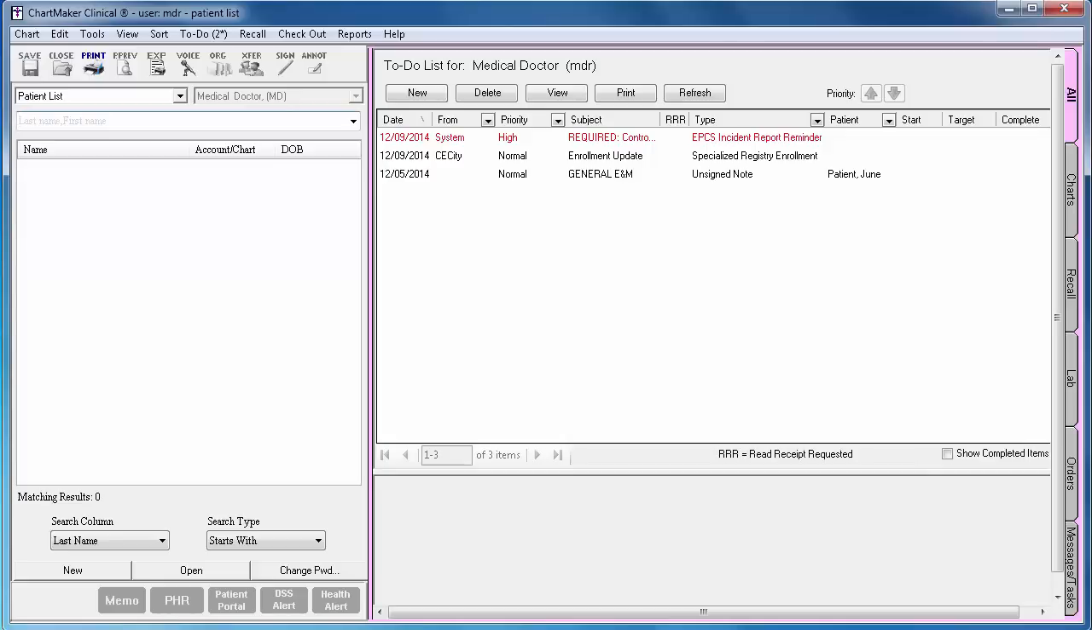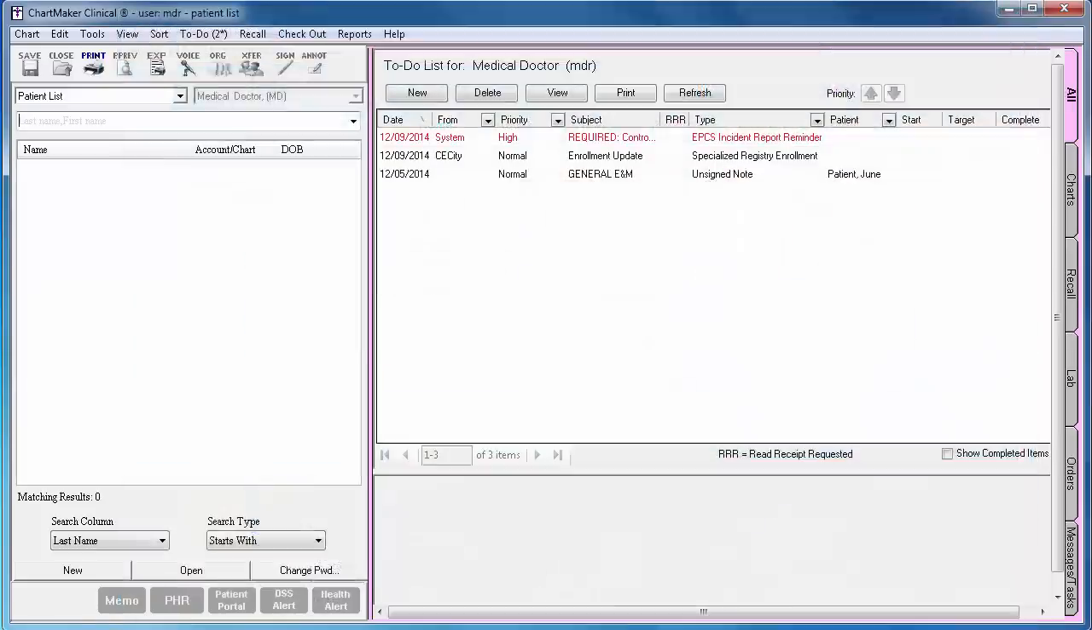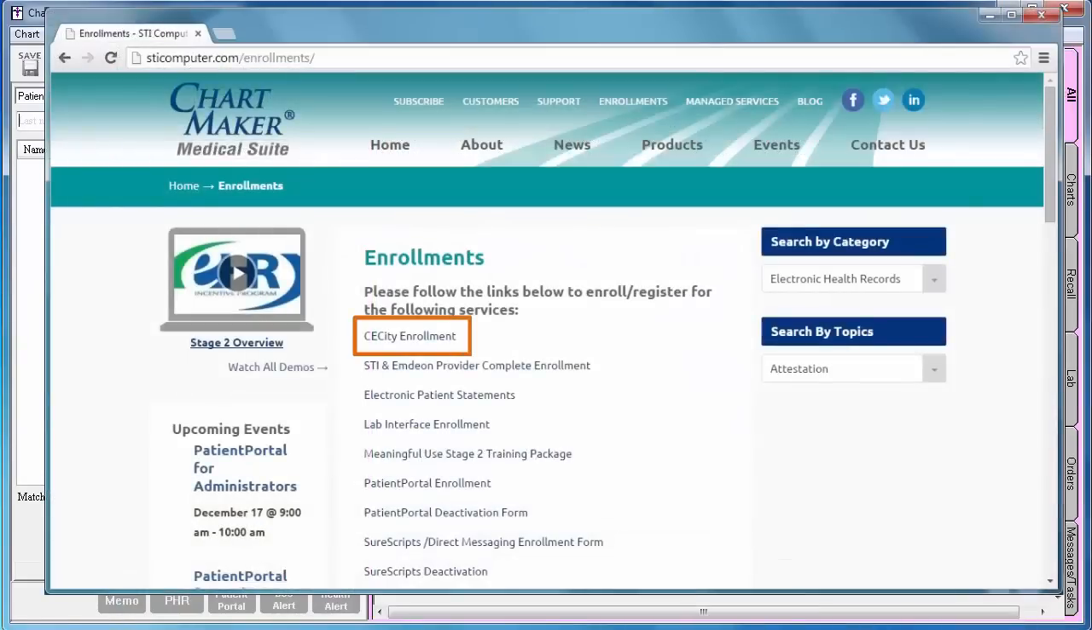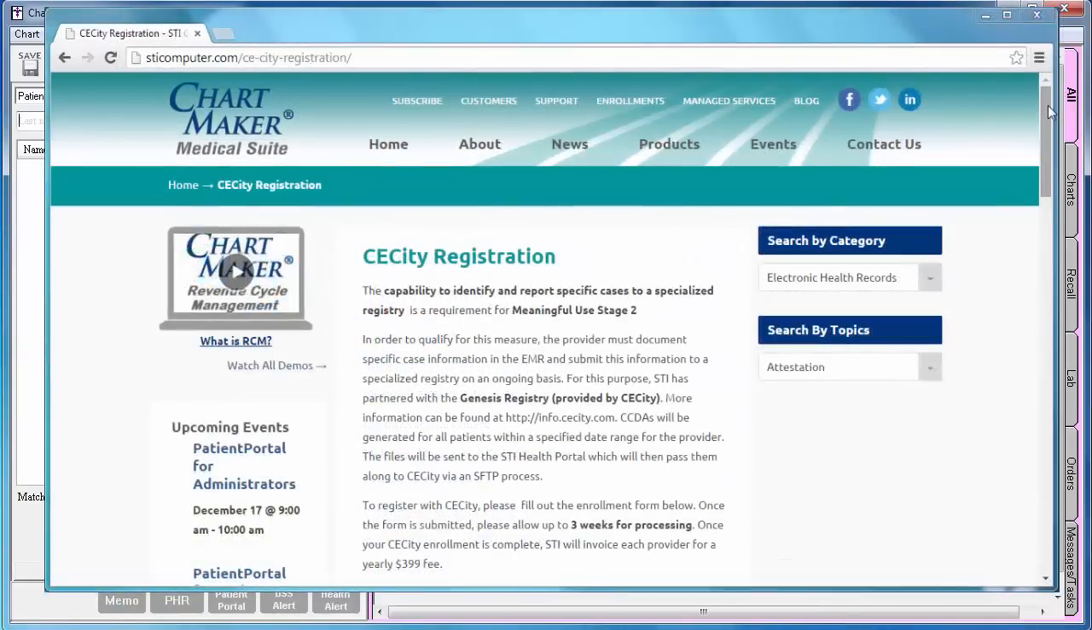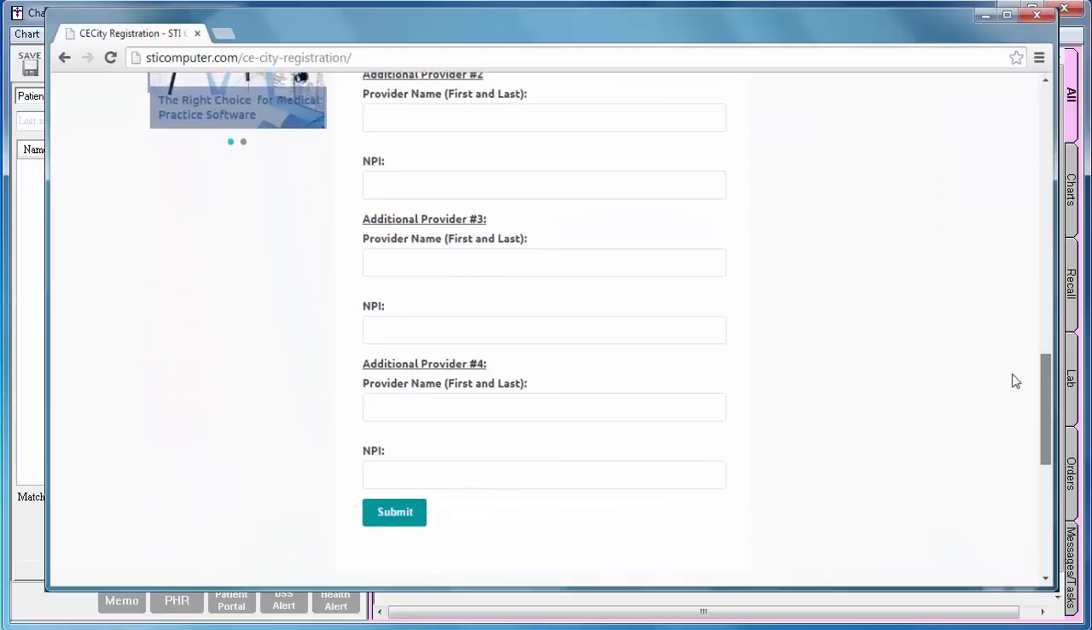If you are interested in attaining this measure, you should go to our website, sticomputer.com, and click the Enrollments link at the top of the page. Then click CECity Enrollment and fill out the enrollment form. CECity states that once they receive your enrollment, it could take up to 3 weeks to complete the process.